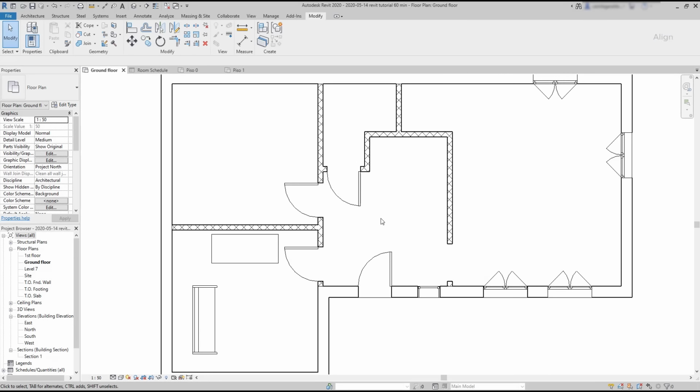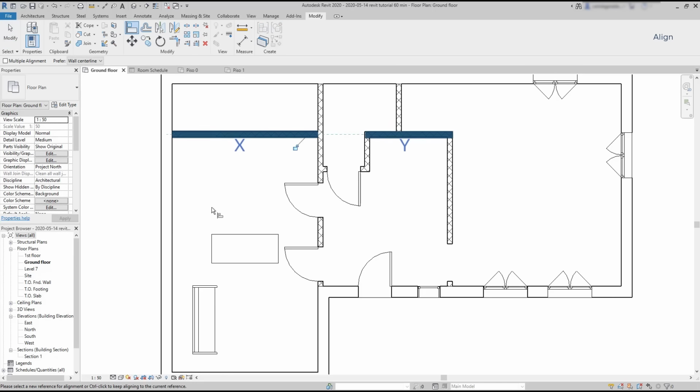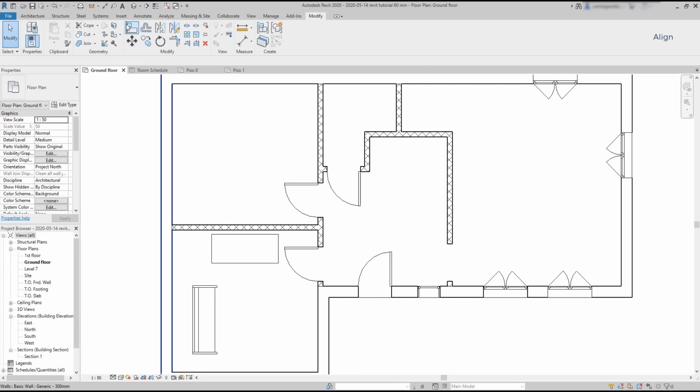Align. This tool, I use it quite a lot in Revit. Let's learn how it works. First example. Align the wall X with the wall Y. I click on the command. First, I need to select the line or point of alignment. It's the center line of this wall. Select the wall X, and you can see that it will move directly towards the dashed line. Now both walls are aligned.